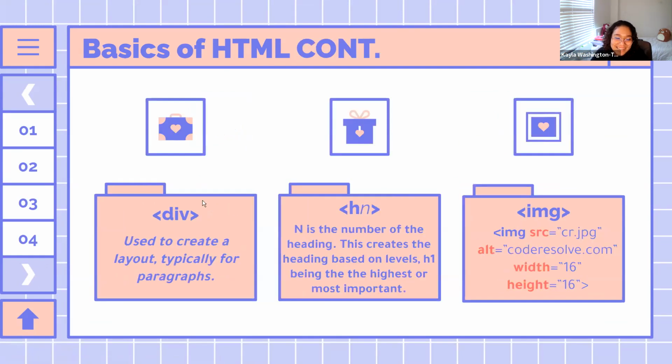Okay, moving on. These are just basic things you're going to see in our code, and it's pretty common to see in most code. Div just means dividers. It just divides the sections. And h and n here is the number of the heading. H1 would be the most important heading, and H6 would be the least important heading. It goes in order of precedence, whichever one you think is most important.